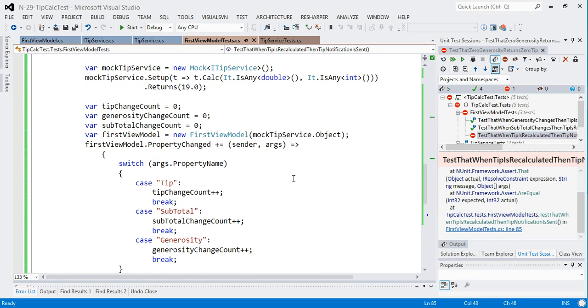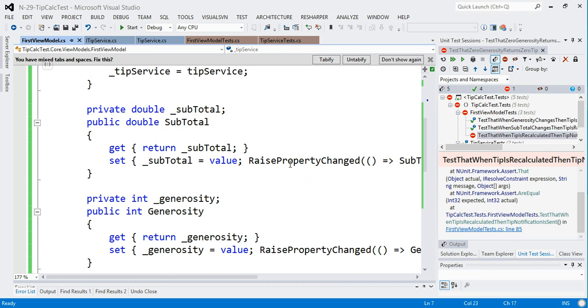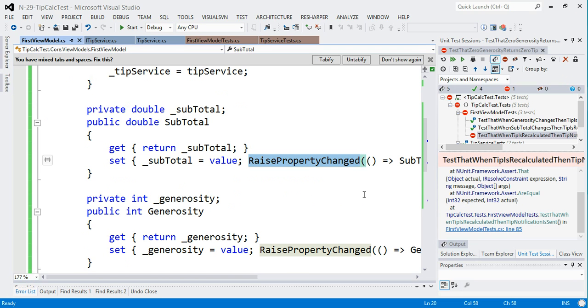And the reason for that is because the raise property changed method, this guy in here, actually internally checks for whether or not, Guy Watson, happy birthday to you. Apologies about these disturbances today. I'll get rid of these notifications, turn them off.